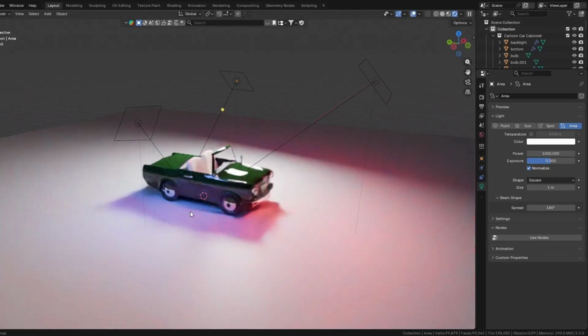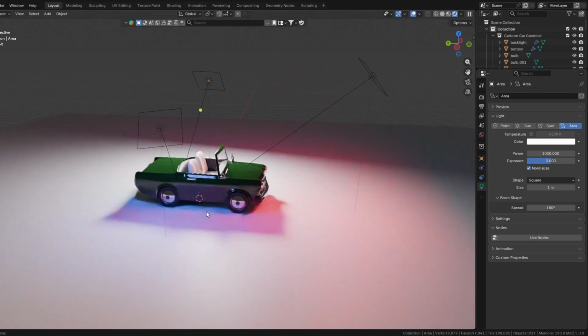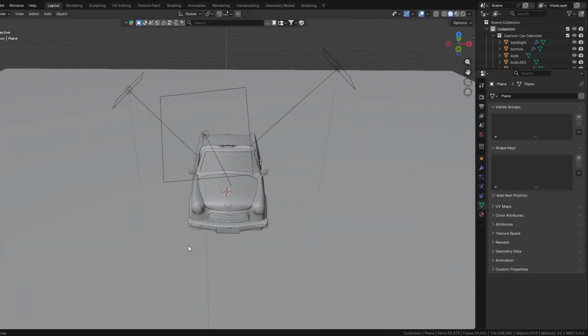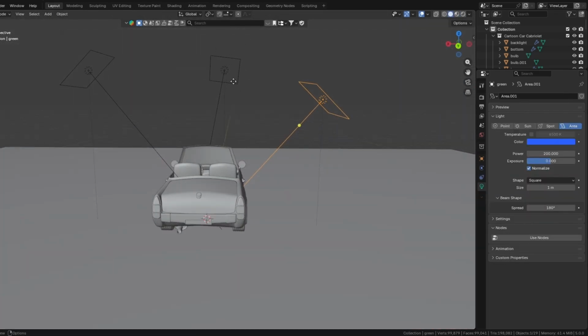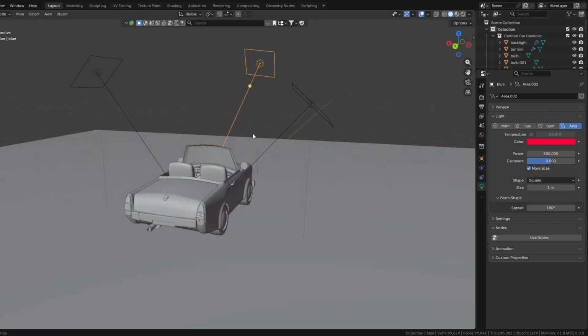Fast and clean. Working with multiple lights and forgetting which one does what? Yeah, that gets messy fast, especially in solid view. You could rename every light, but let's be honest, nobody wants to do that. Here is the easier solution.